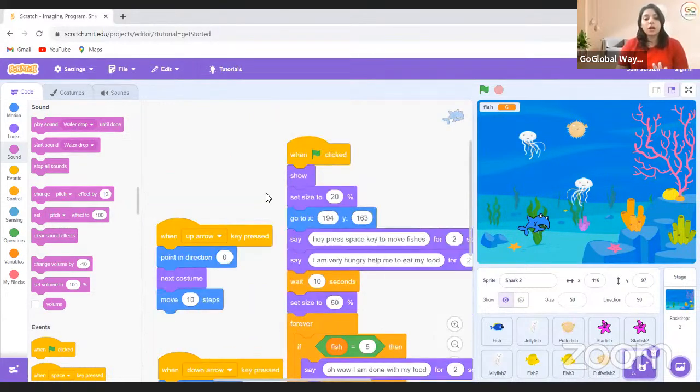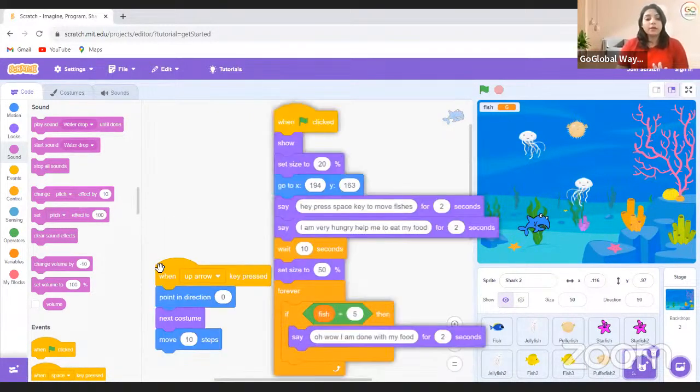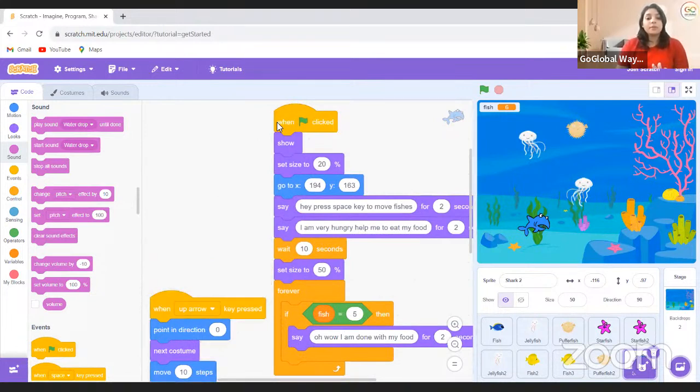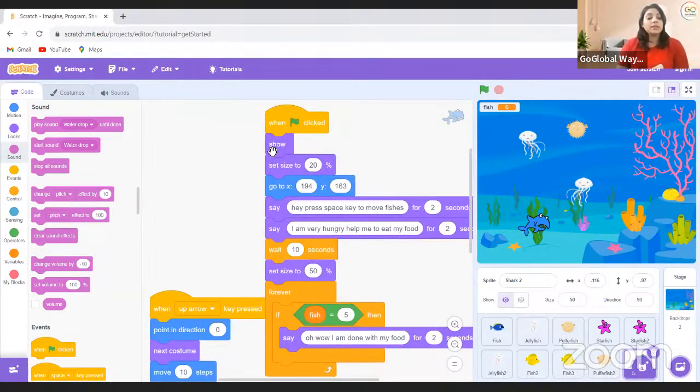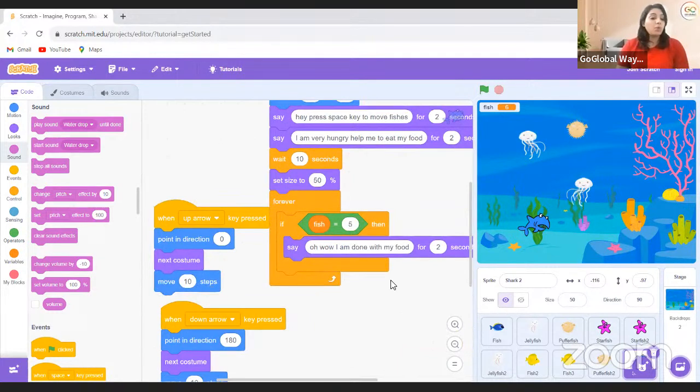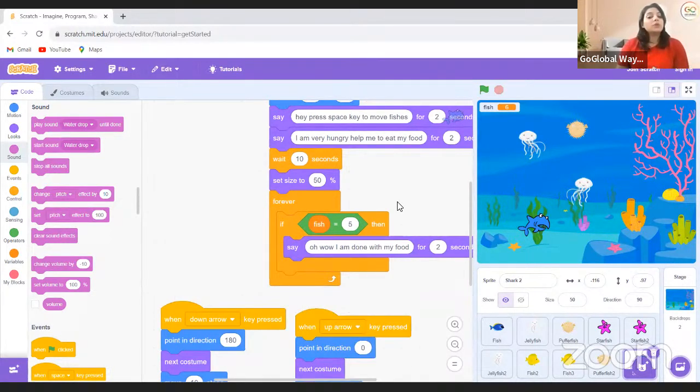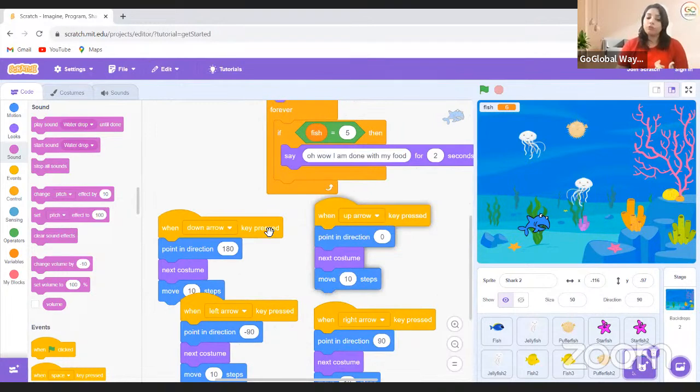Now we'll come to the shark. This is the code for the shark. First code, first part. Let's understand the first part. The shark size will be 20%. You will show it and put it in position. It will say something, it will wait, and the size will change to 50%. Then if the fish count is equal to 5, it will say, oh wow, I have done my food, because the shark has actually finished its food. And you can vary this count according to your choice.